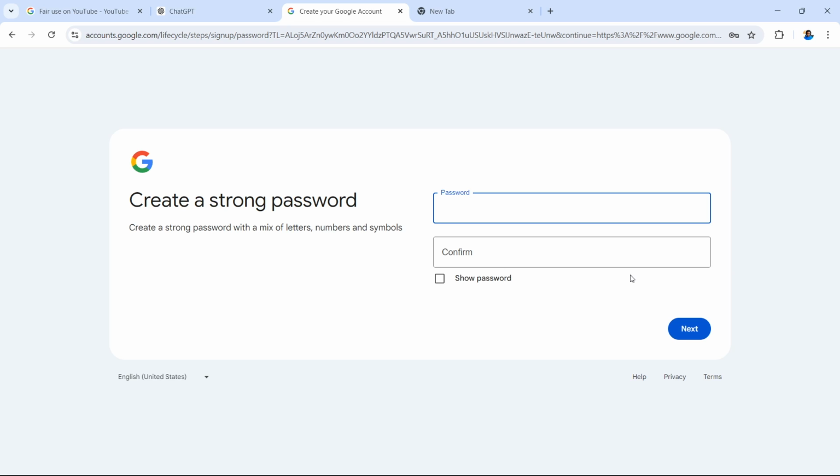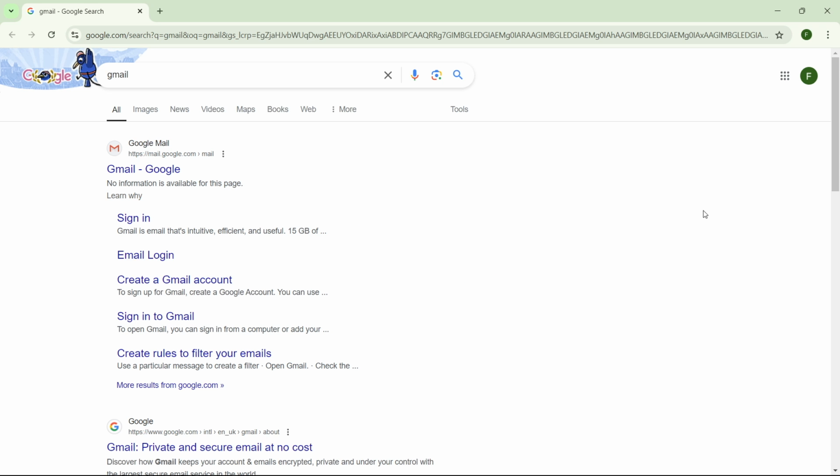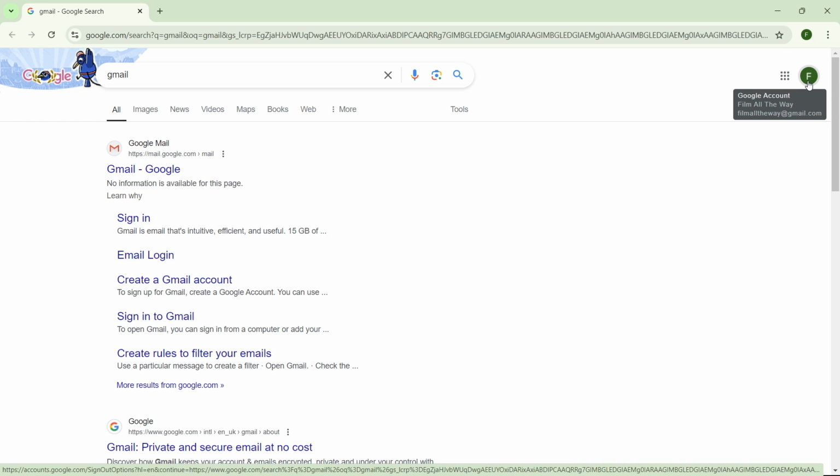Remember this, as you will need this to log in to your Gmail account, which will be connected to your YouTube account. As you can see, with your Gmail account, you get your Google account, and you can see that green F in the top right hand corner of the screen. If I hover onto it, you can see Film All The Way and the email that's connected to it. So now I'm going to log into YouTube and begin creating my YouTube account.